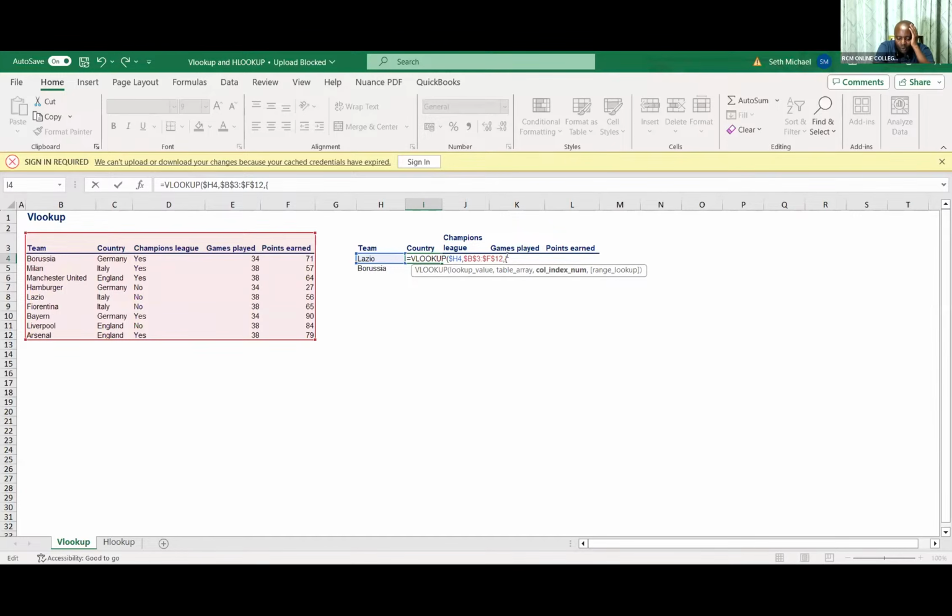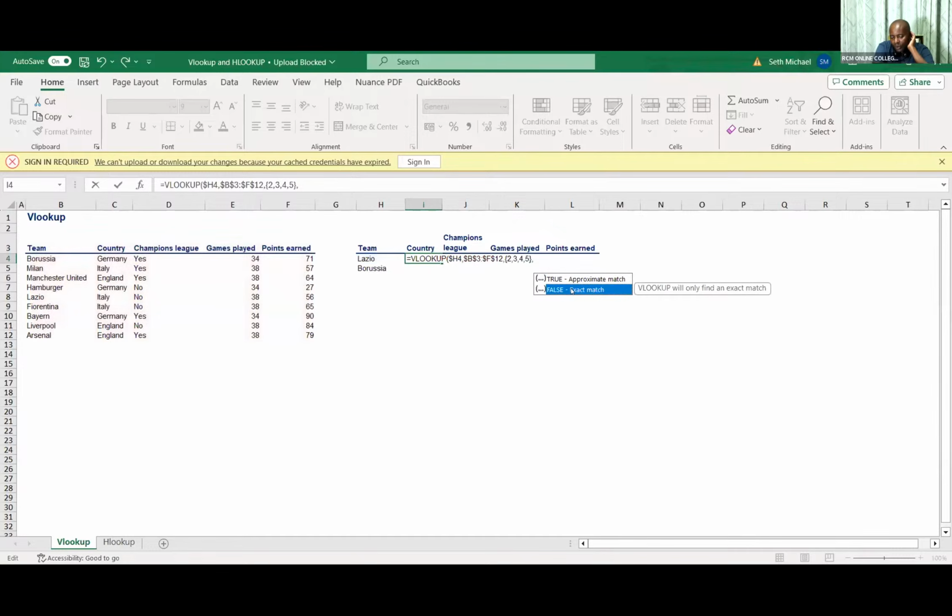So now you go for 2, 3, 4, 5, the column indices. Close with the curly brackets. Comma. Pick exact match. Exact, not approximate, exact match. Always work with exact match.